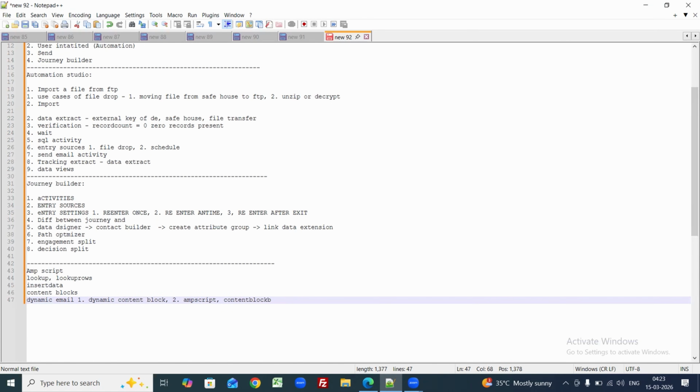In AMP script, in the if condition, you are going to use this ContentBlockByKey function, where if country equals India, then inside the ContentBlockByKey you are going to keep the customer key of the Indian module, and we have explained this one, right?